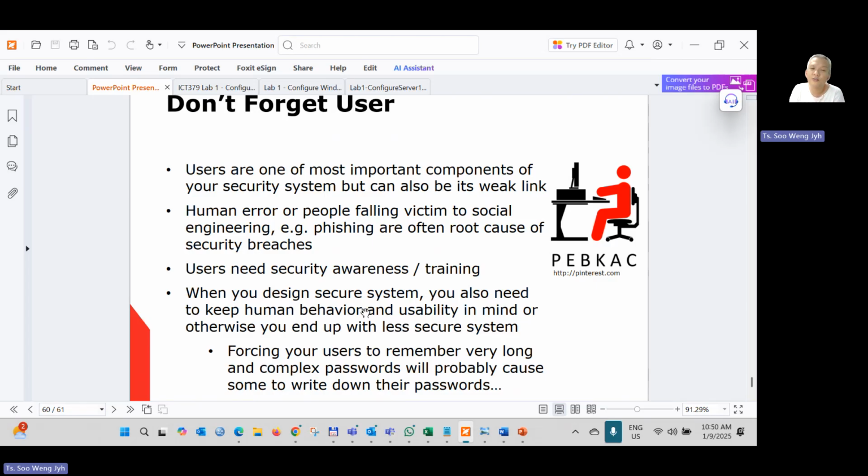Forcing your users to remember very long and complex passwords will probably cause someone to write down their password. Make sense?